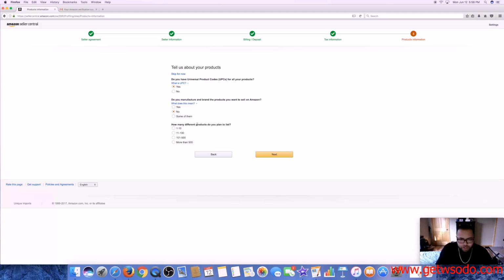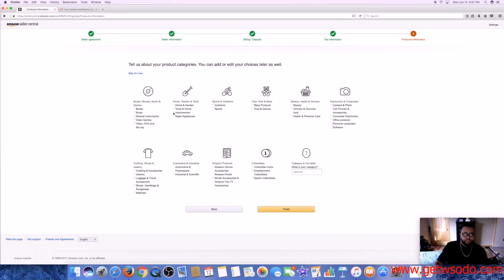How many different products do you plan to list? Okay, so let's just go. I like to go 11 through 100. This isn't going to hinder you from selling any more in the future. This is just data that they pull for statistics. So this is just asking about the categories and what you intend to sell. You really don't know yet because you haven't started product research. So let's skip this. And now they're going to process the request, which means they are generating the account.